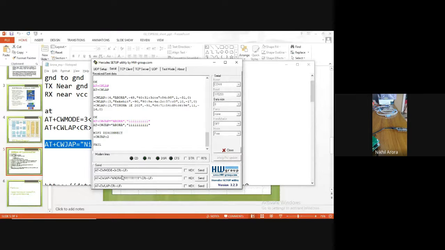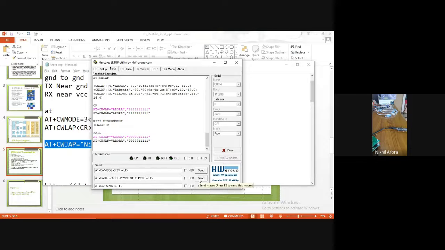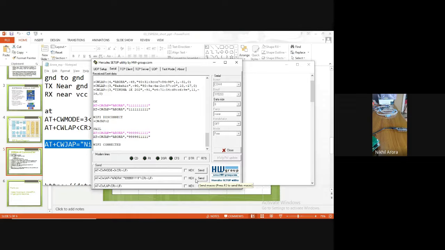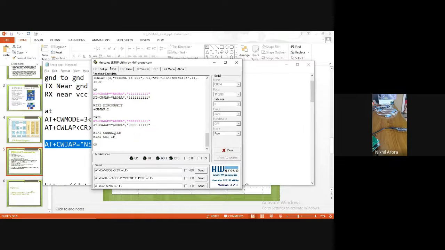Fail. Okay. I changed the password, I think 1 2 3 4 5. 1 2 3 4 5. Okay, this was the next. Wi-Fi connected. So this password is correct and got IP. So now I am connected.